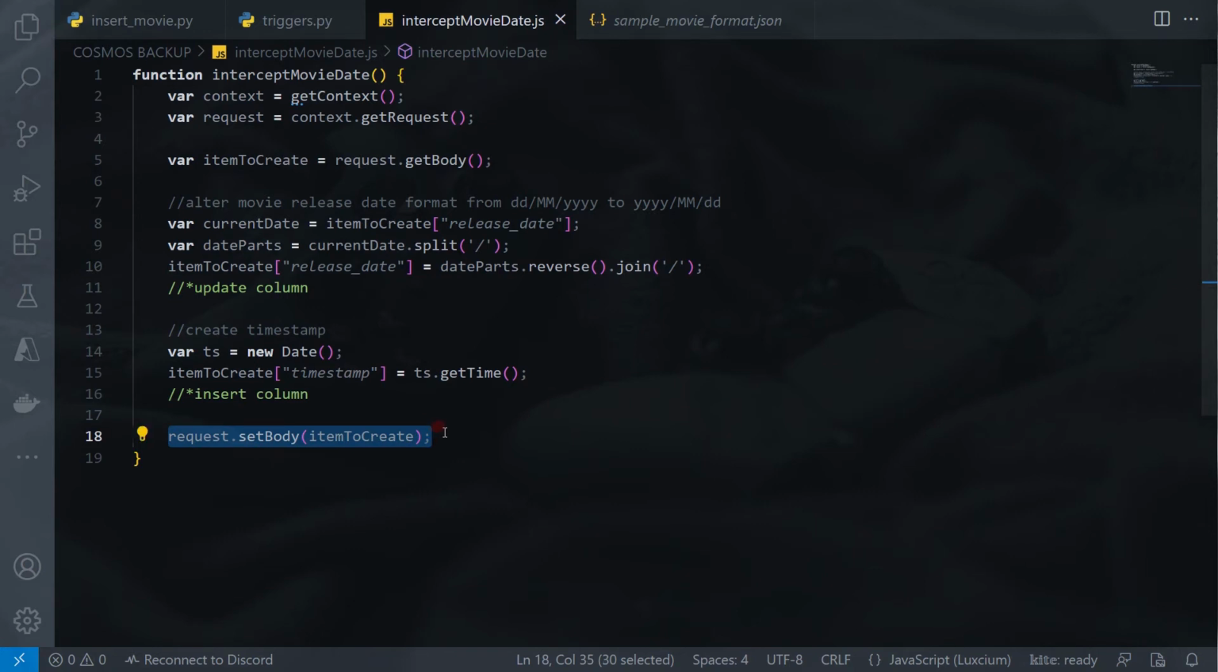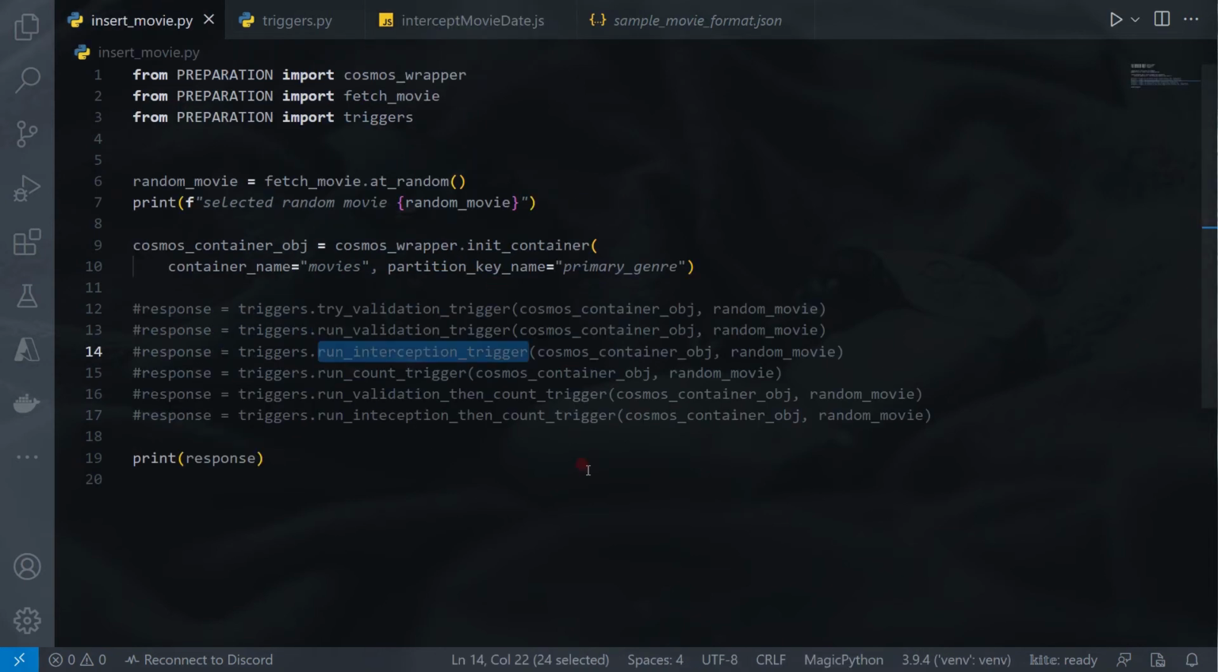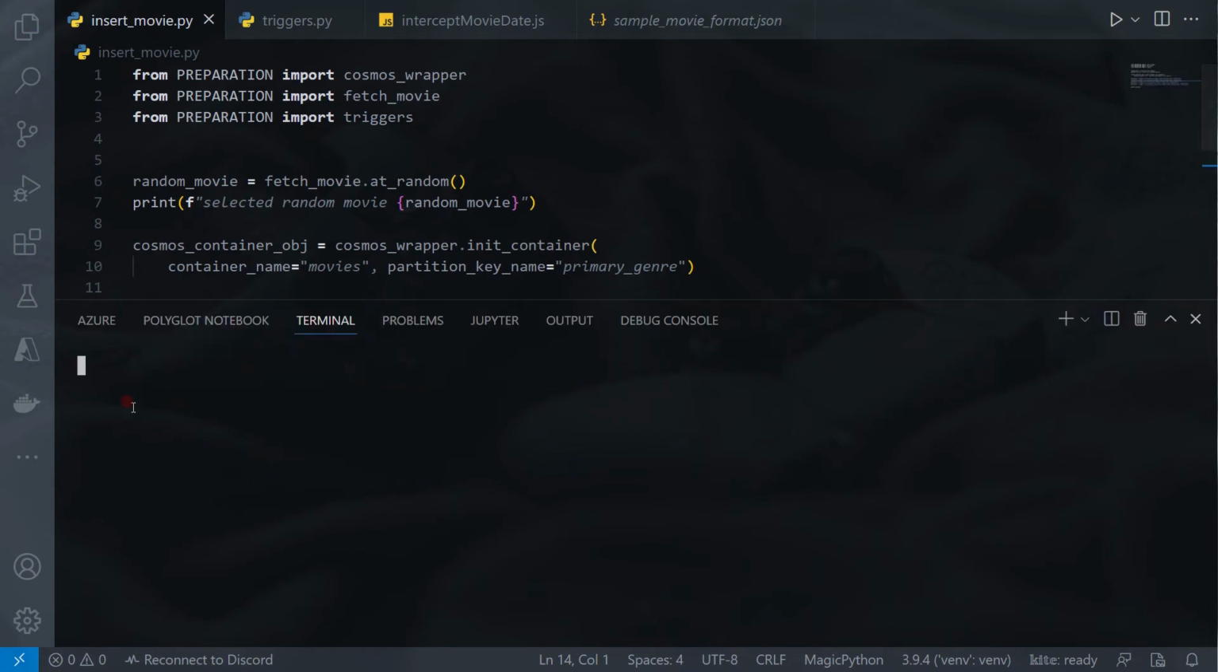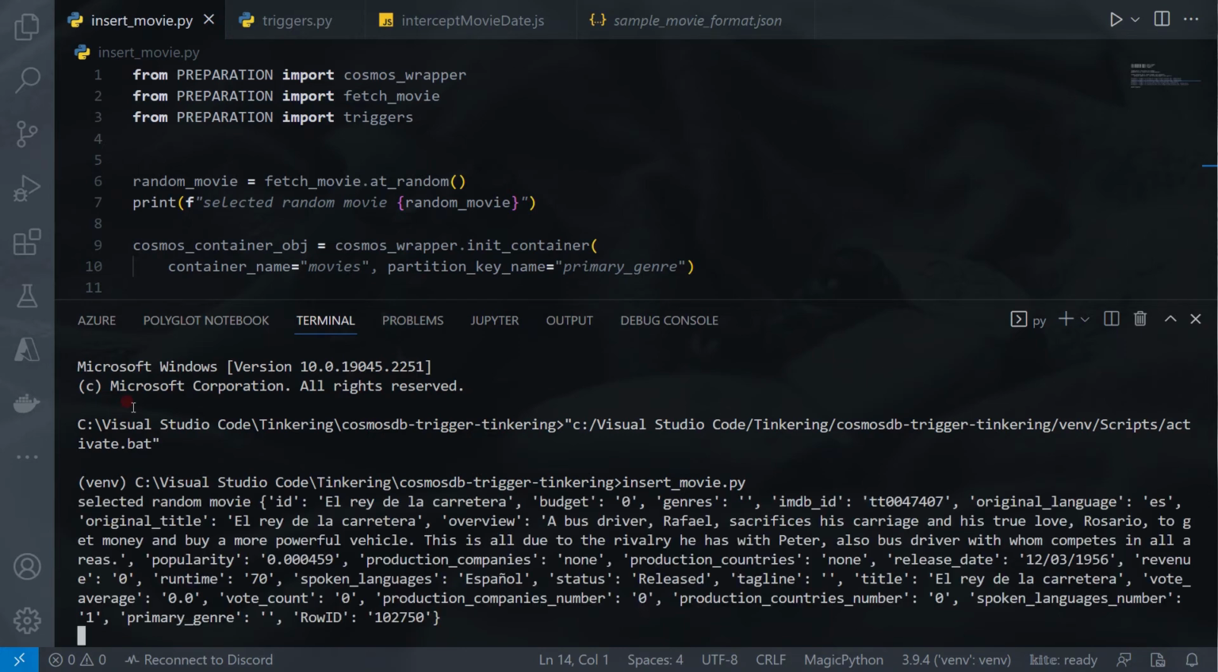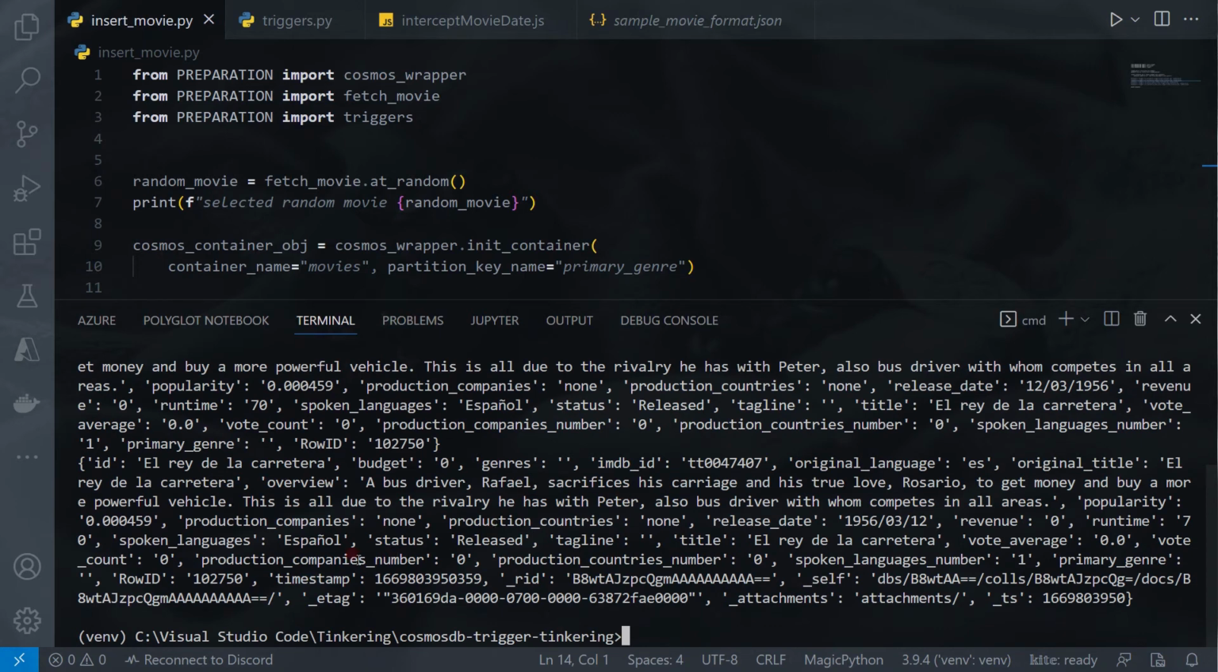Then what it will do is set the request body to that newly mutated item, and once it's inserted, we should see those results reflecting the new movie that we're going to insert. So let's run this example. Back here, I'm going to uncomment this line, save the file, and run the script. So we have this movie that we want to insert. I'll copy the string here.